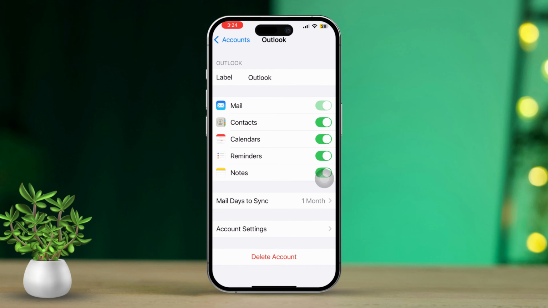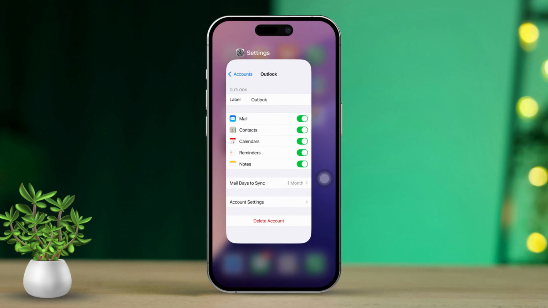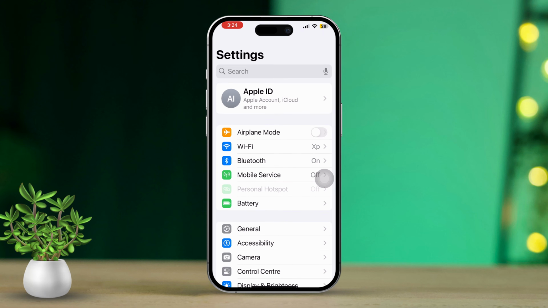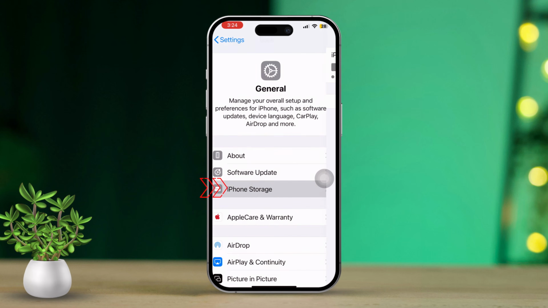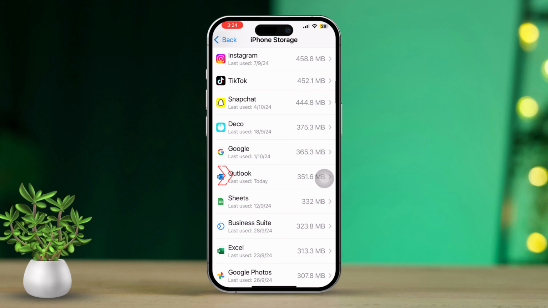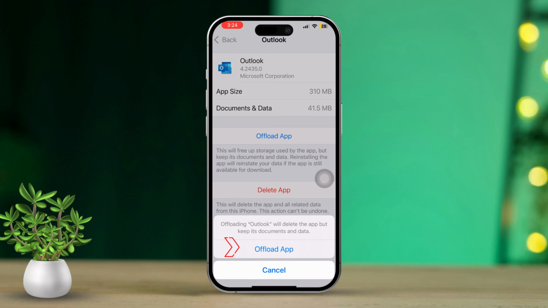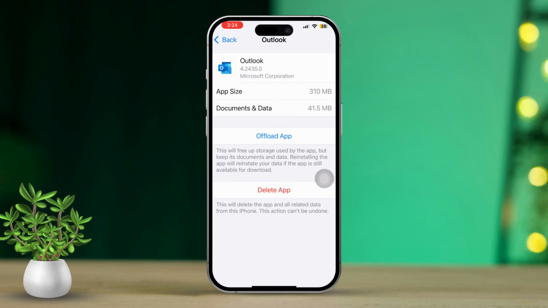Solution 4. Clear app cache by offloading. Open the Settings app, scroll down and tap on General. Then tap on iPhone Storage. Find the Outlook app, then tap on Offload app. Tap Offload again to confirm, and then reinstall the app.